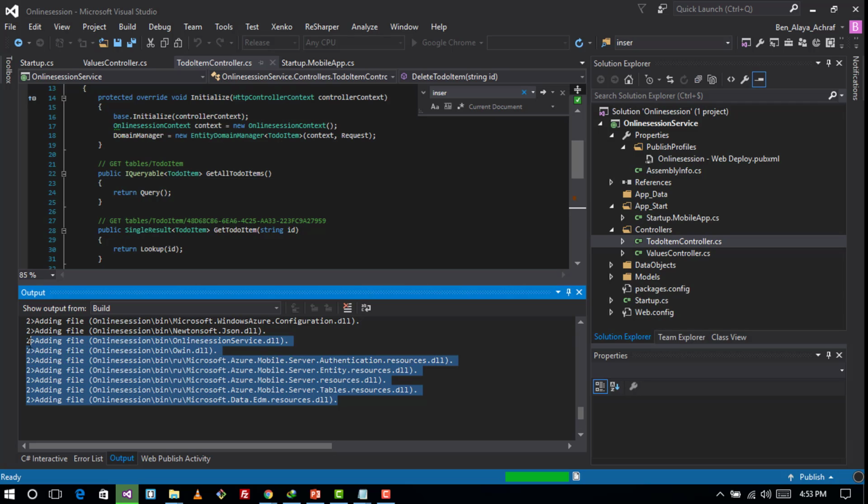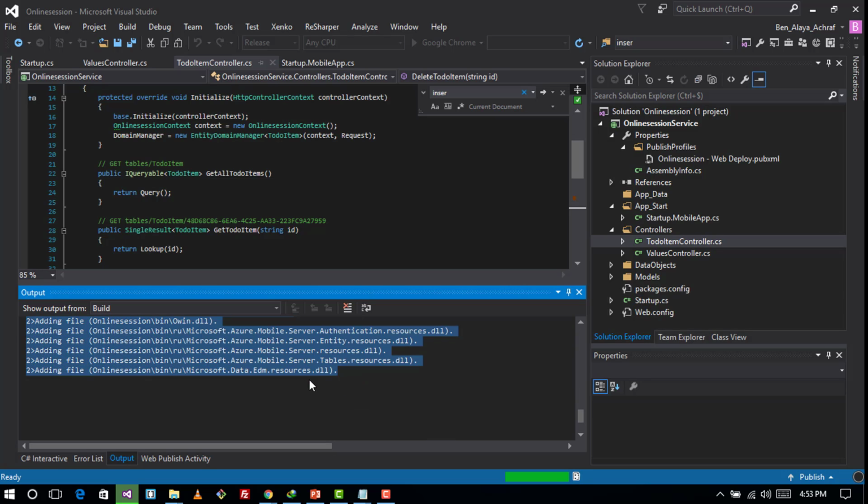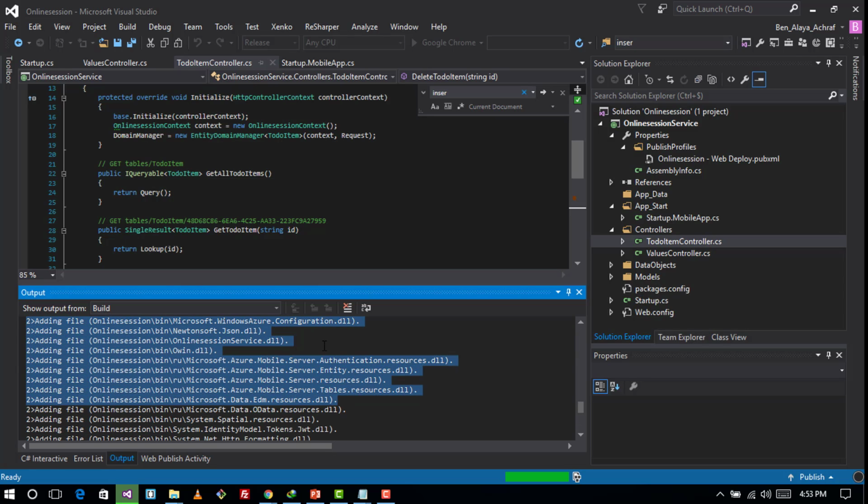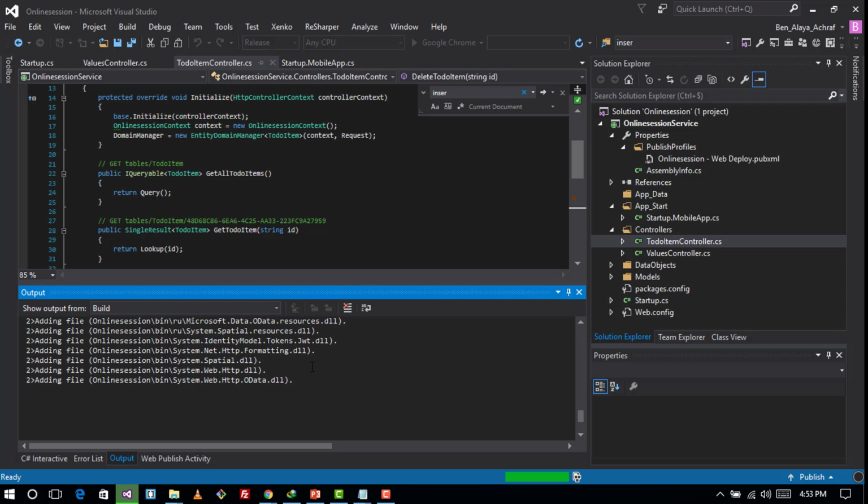If you have a problem, you should make sure you have all the NuGet packages working fine, and the extension too.